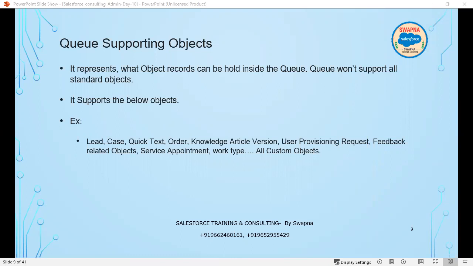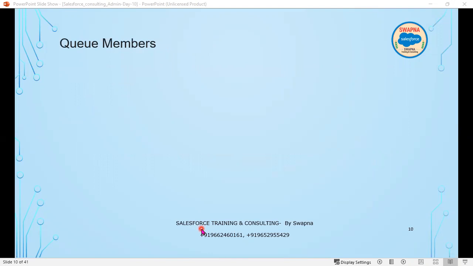You need not remember these examples. If you remember lead, case and all the custom objects, fair enough. Lead, case and all custom objects are what the queue supporting object supports. The next one is queue members.